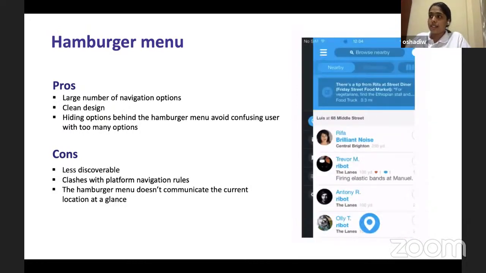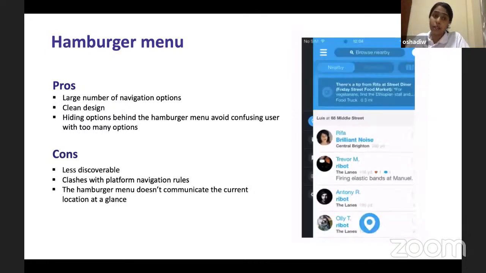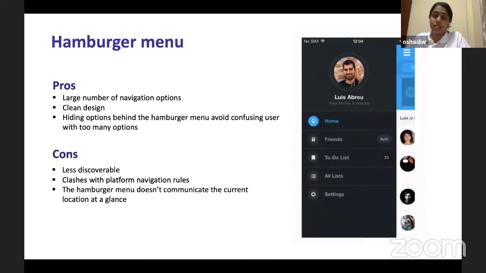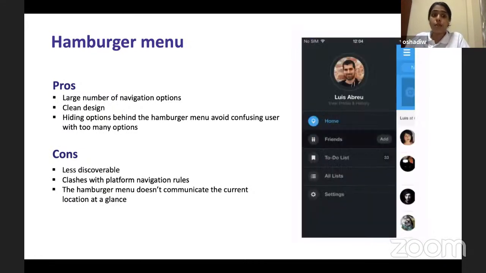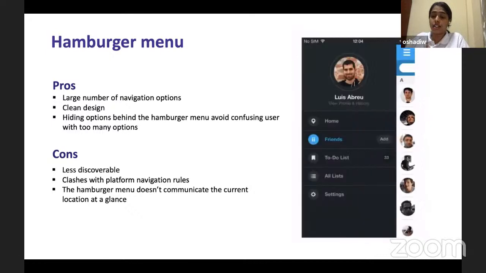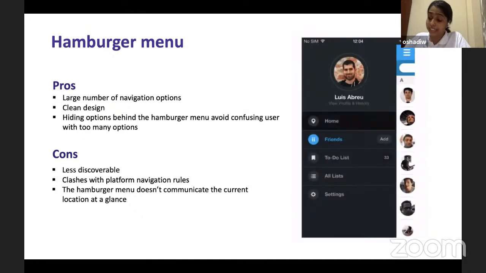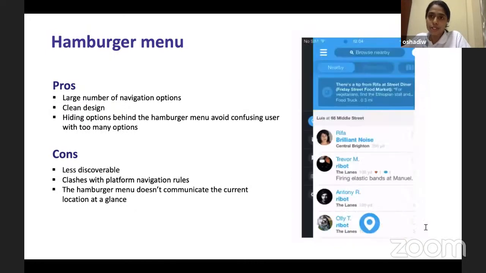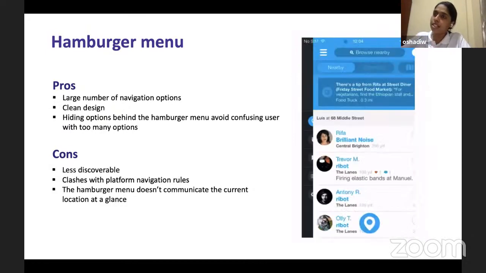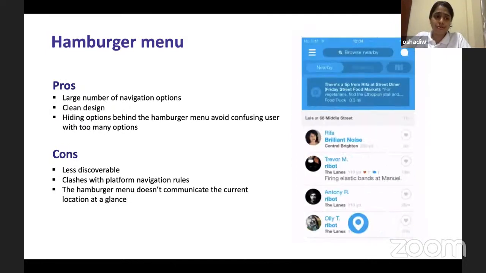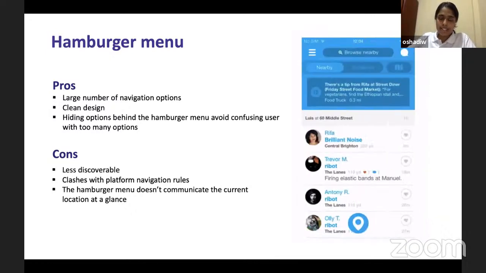So if you have too many navigation options, you can use this as a secondary navigation option, because this pattern might not be an appropriate solution for primary navigation, because we can't see where we are right now. It's hiding options behind the hamburger menu, but we can use it to make a clearer UI, because we don't confuse the user with many options. We hide them under the hamburger menu, and if the user wants, they can just reach them there. So these are the pros and cons of the hamburger menu.